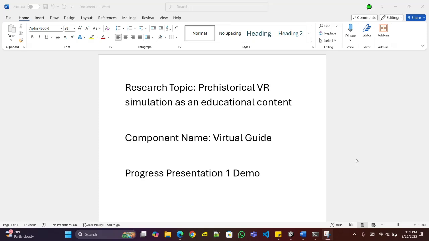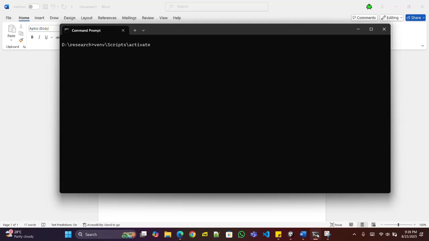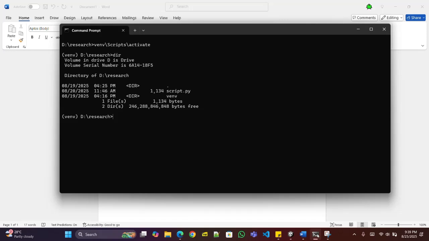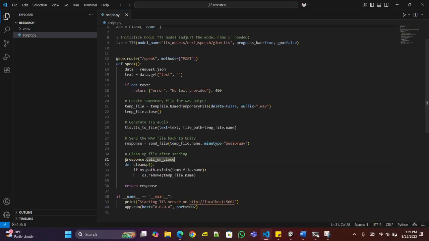So I will go to the terminal. In the terminal, I have prepared this, so I'm going to activate the virtual environment. This virtual environment is where we run our script. I activated the virtual environment, so when I do this, we can see there's a virtual environment and our script. And if you want to see the code, I will show the code here. This code is 41 lines.